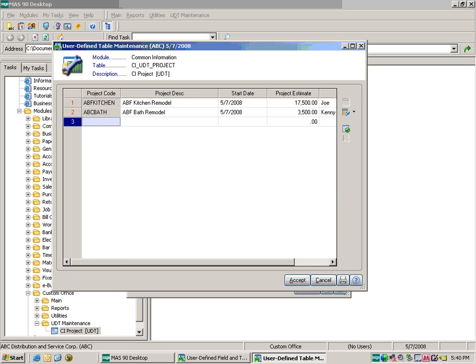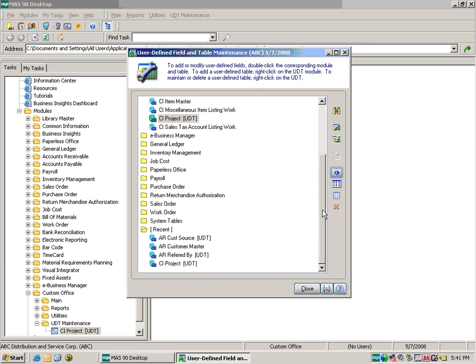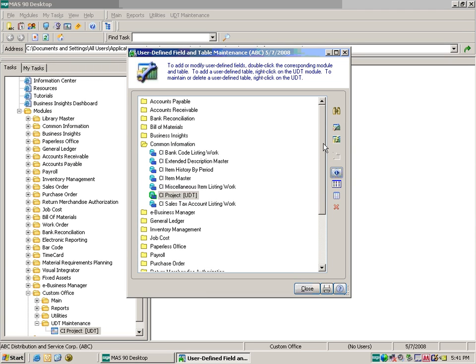Okay, so now I've basically got a little data entry screen here that I can track some information about that project. If you decide there's more fields you need later, just go back right into user-defined field maintenance and add a field to it just like you would any other table. Okay, so now that I've got that, what I really want to do is start tracking expenses and revenues, and I'm going to do that through accounts payable and receivable, so that this table is available. Common information is one of those modules that automatically gets activated.